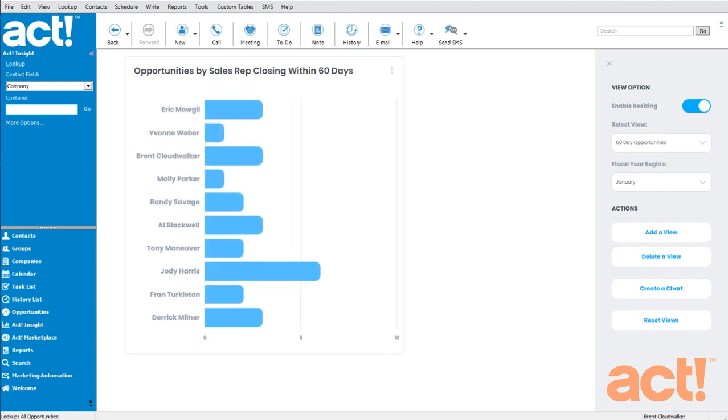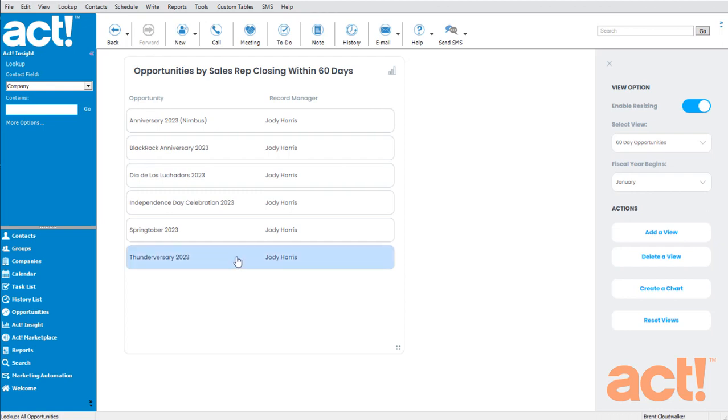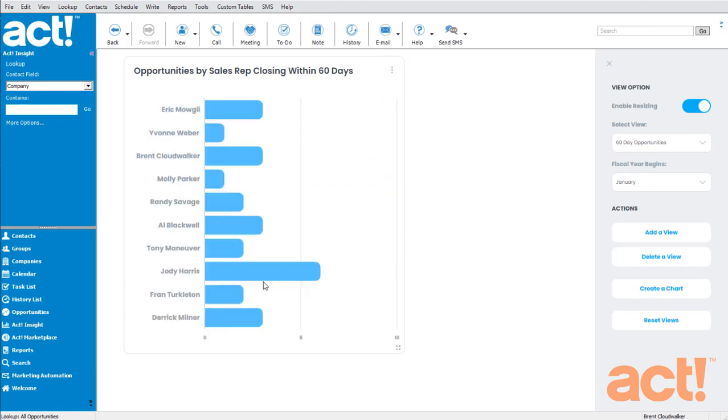Okay, so what can we learn by looking at this chart? For one thing, it shows me that Jody Harris has a lot of opportunities on her plate. If I click the bar next to her name, it'll show me a list of all of the opportunities that are expected to close. With this information, I might ask Jody if she needs some help managing her workload. This chart also shows me that I could raise some questions about some of my team's performance. According to this chart, Yvonne only has one open opportunity scheduled to close within the next 2 months, but maybe that's because she has just closed a bunch of opportunities.